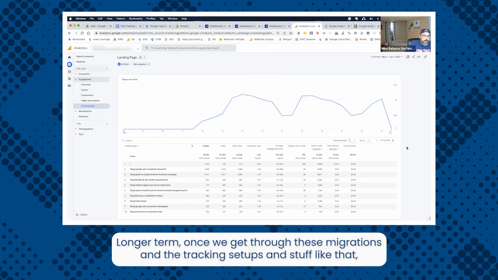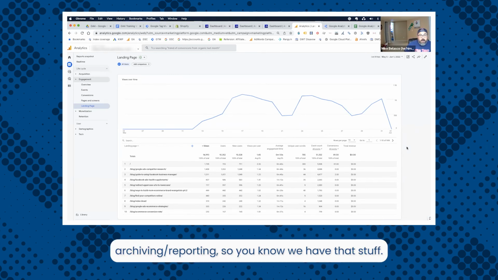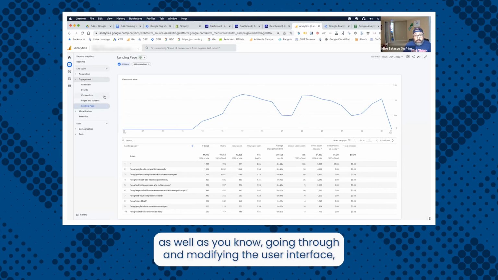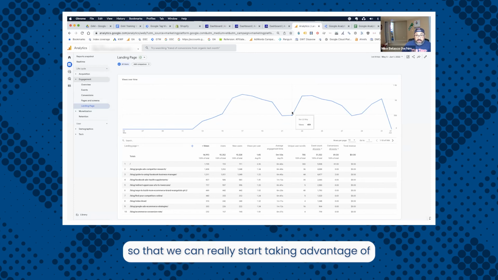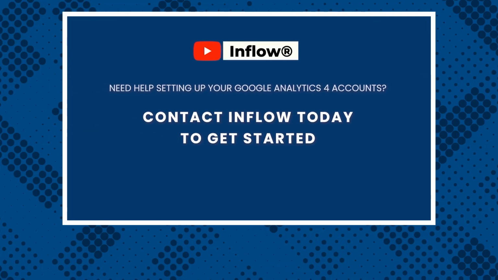Longer term, once we get through these migrations and the tracking setups and stuff like that, we'll then turn our attention to UA data export and historical archiving reporting. So that, we have that stuff. We'll also look at changing over our reporting, as well as going through and modifying the user interface so that we can really start taking advantage of all that GA4 does have to offer when it seems most appropriate.